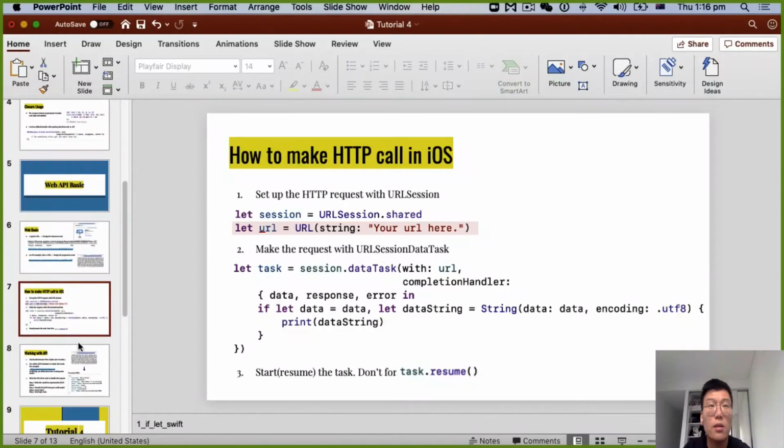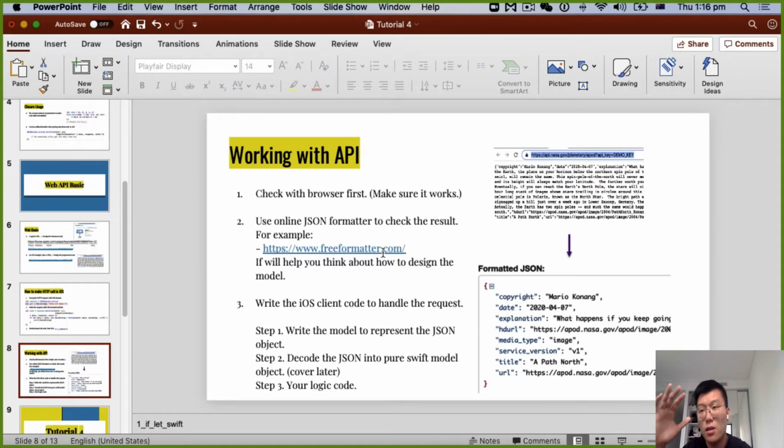So in last week's last part, we introduced how to call a simple API, and we got this kind of formatted JSON, right? And we then introduced how you should deal with the JSON, right? So there are multiple steps.